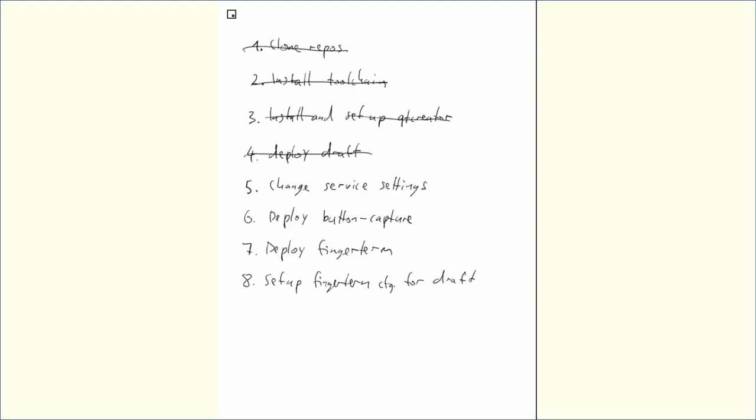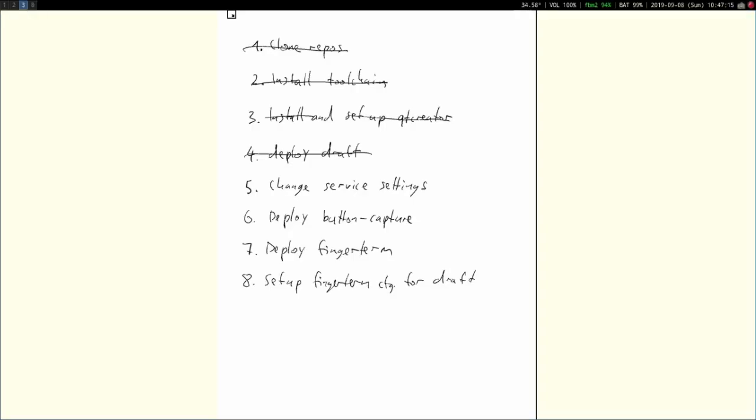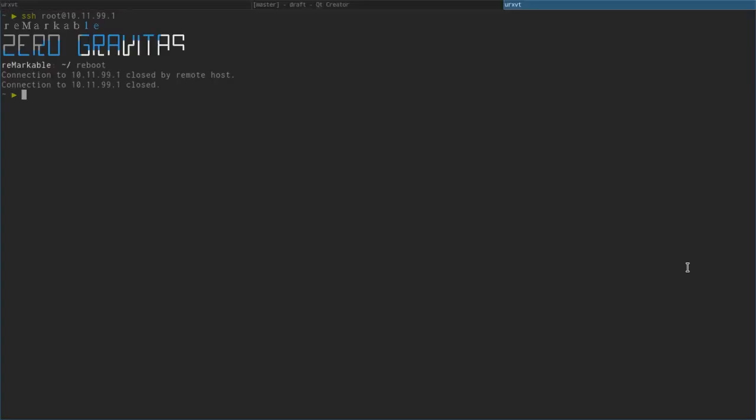So we're back on the reMarkable. We just deployed draft. Now we want the reMarkable to boot into draft instead of qtcreator. So how to do that? Well, we SSH into the device again, and then we can use system control, so systemctl, to disable qtcreator.